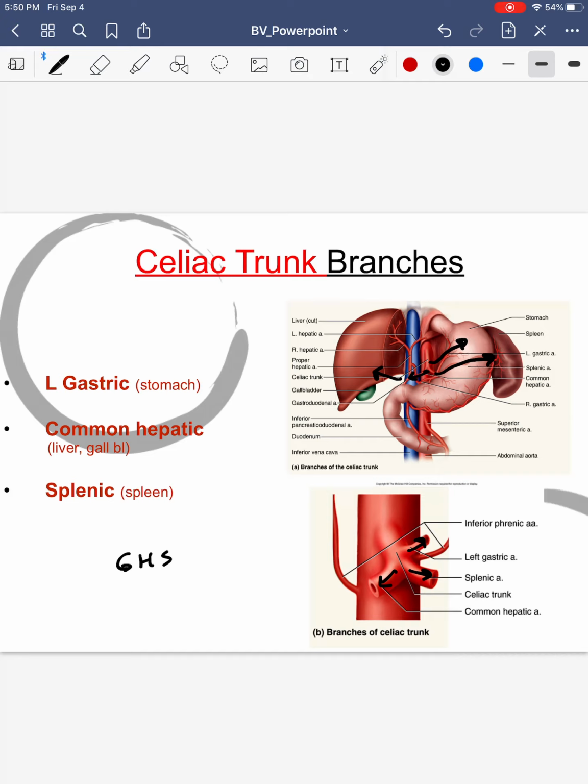So after you've memorized the 5 branches off the descending abdominal aorta, celiac trunk, superior mesenteric, renal, gonadal, and inferior mesenteric artery, then you're going to memorize what organs they supply. And then you're going to go back and memorize the 3 branches coming off the celiac trunk: left gastric, common hepatic, and splenic. And the names themselves should help you to identify where they go or what organs they supply.